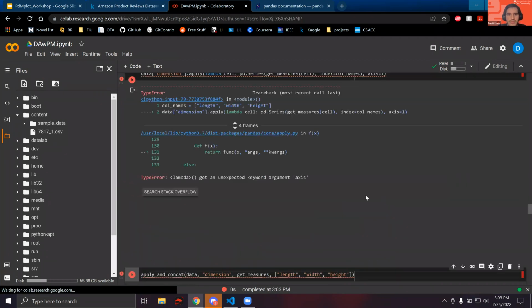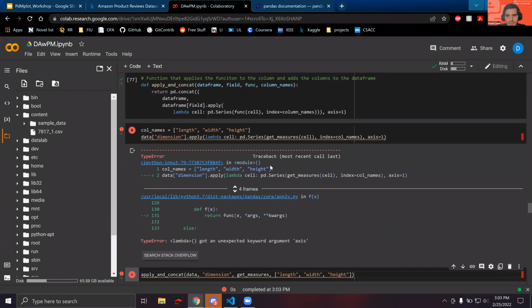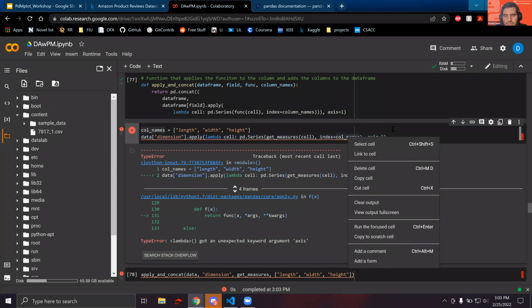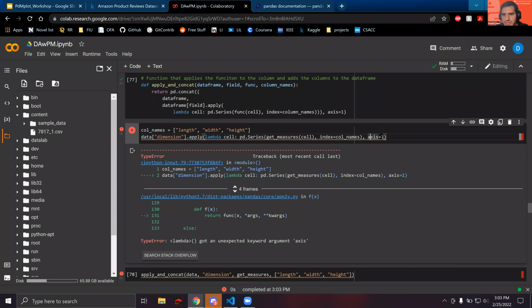Oops. Oh man, not this error again. So one error I usually get using lambda is that it doesn't take in this axis parameter. Okay, it's not gonna work.